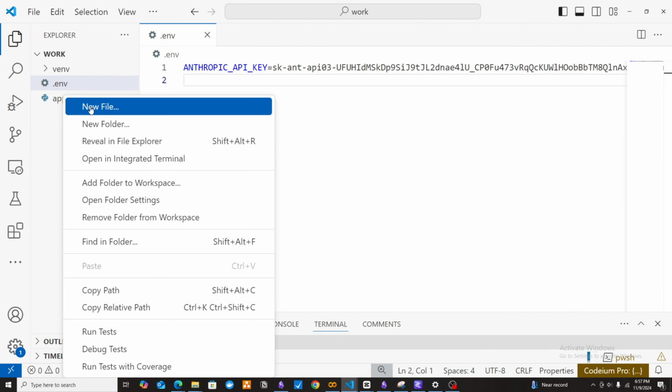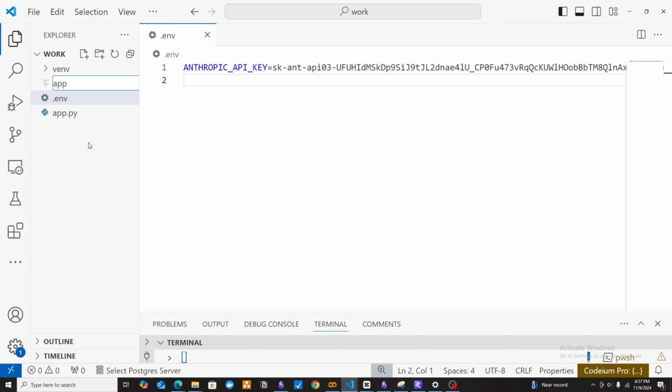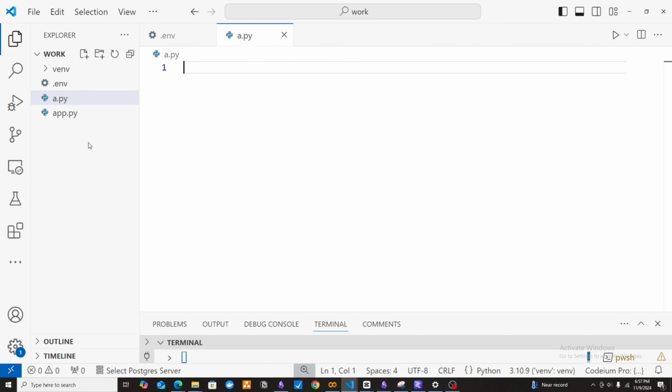So let's create our app. Our app is actually going to be a Streamlit app, so we're going to call it app. Let's call it a.py since we already have app. And then we're going to create our app now.